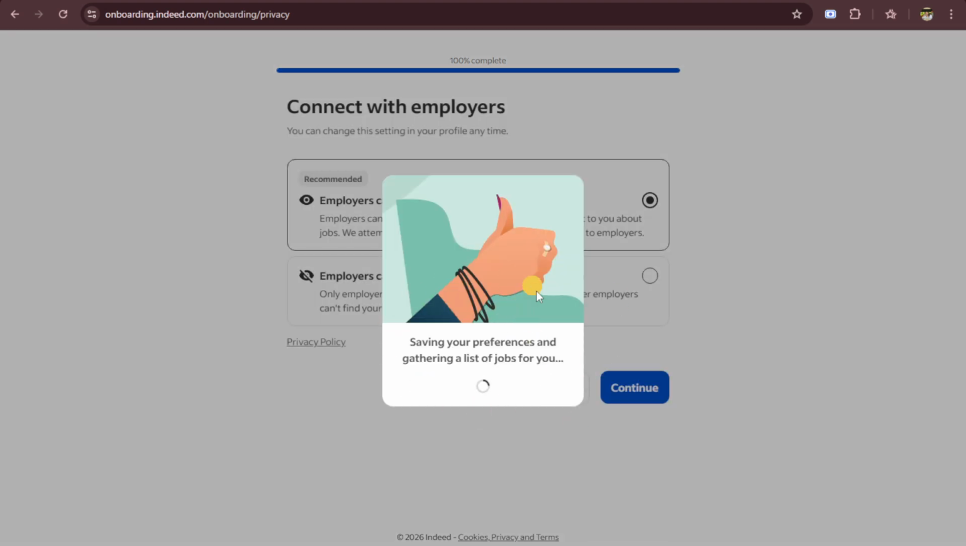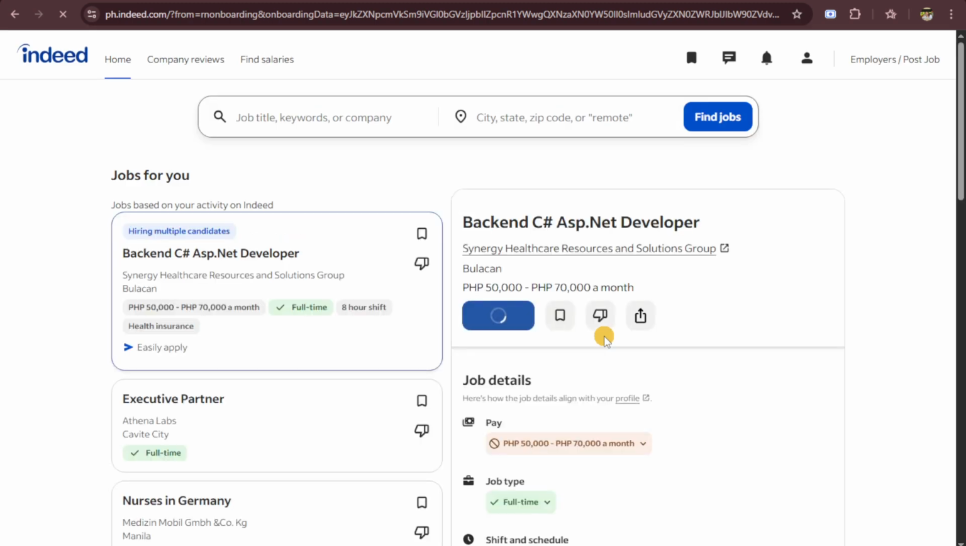And then from there, it's going to start saving your preferences and gathering a list of jobs for you. Now, as you can see here, we have now created an account. And that's it. That is how you're going to create an account on Indeed.